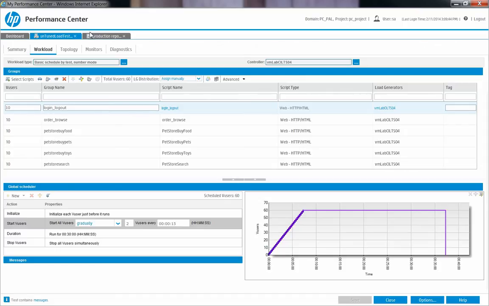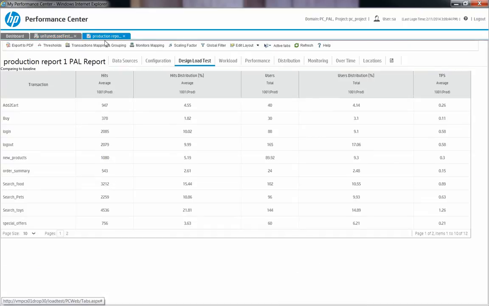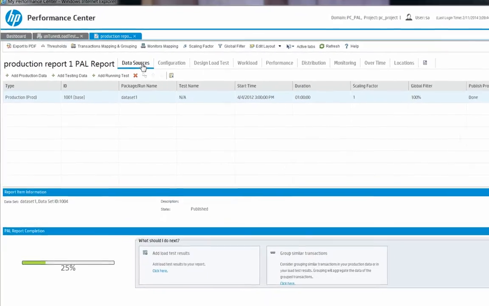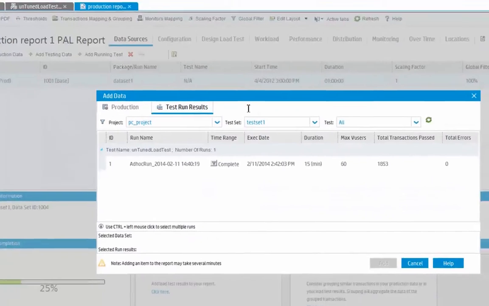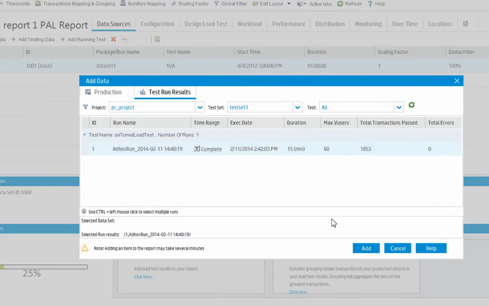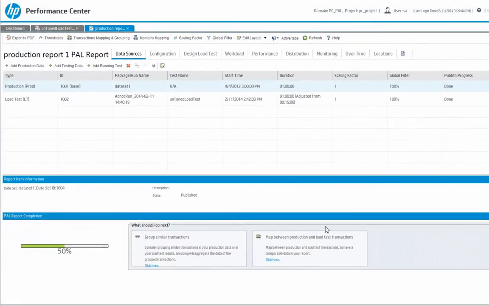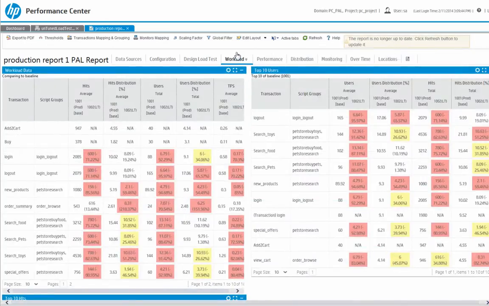For the sake of this demonstration, we'll use a previously created load test and a test run we executed in advance. In order to tune the test, we need to compare the data we collected from the run to the data we got from production. We'll go back to our report and add the executed run to it. Let's take a look at the report.